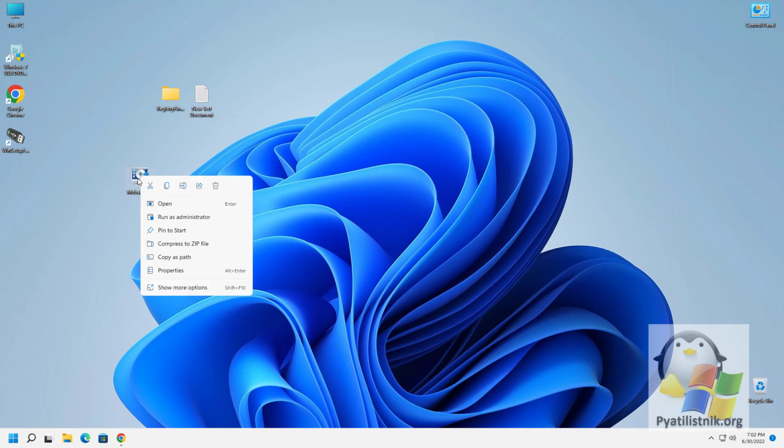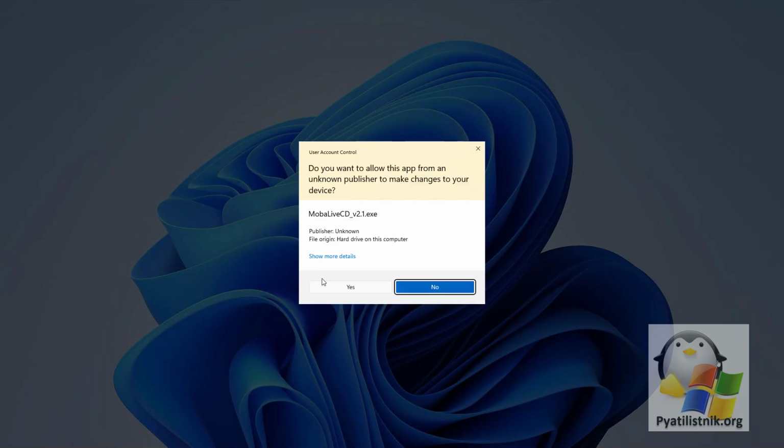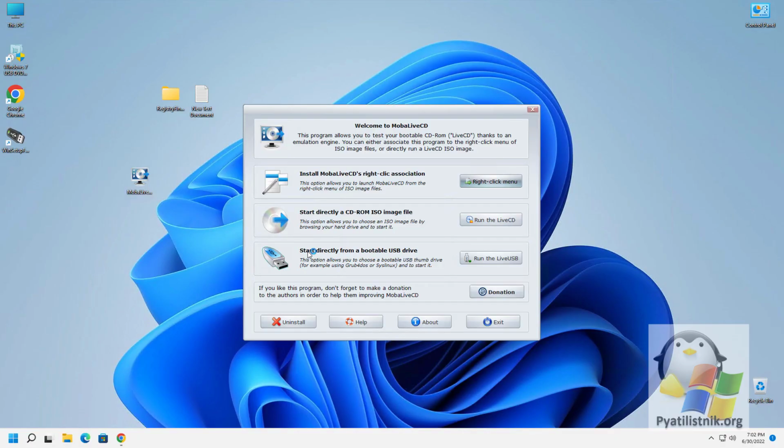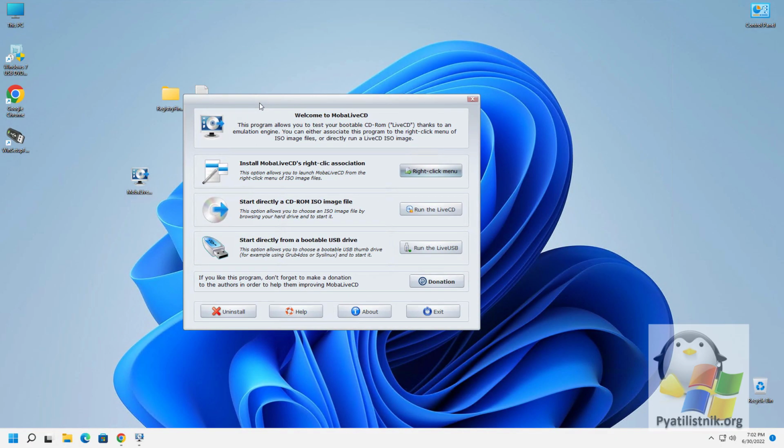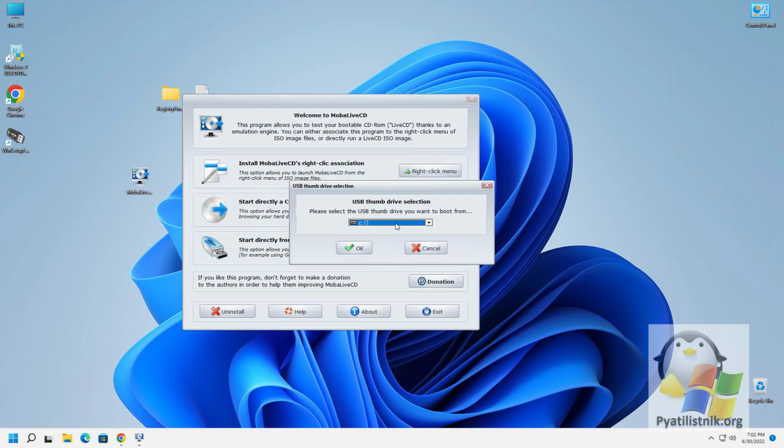Run MobaLiveCD in administrator mode. To test a bootable USB flash drive, select Start directly from bootable USB drive and press the Run the Live USB button. Select the desired drive letter, in my case it is the letter E.